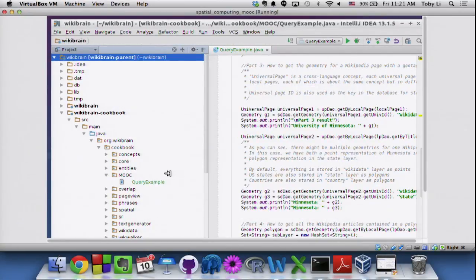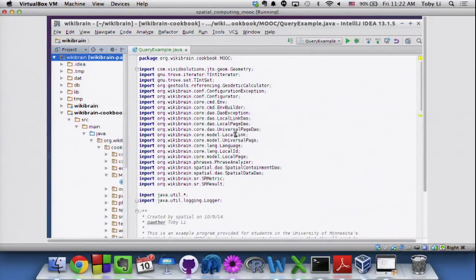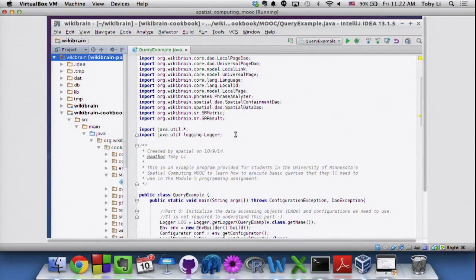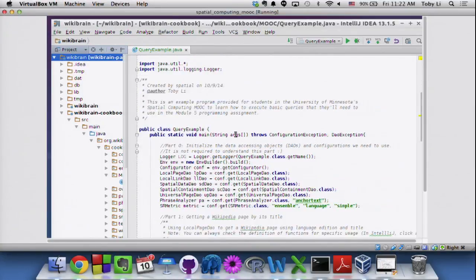For you to get familiar with basic queries in Wikibrain, we provide you an example program. The program is located at the Wikibrain codebook module, source, main, Java, Wikibrain, codebook, and go to mooc. It's called QueryExample.java. In this file, we provided many basic queries so you can get familiar with Wikibrain, and all the queries we cover here should be enough for you to get through the programming assignment.